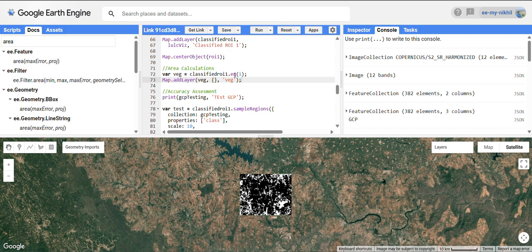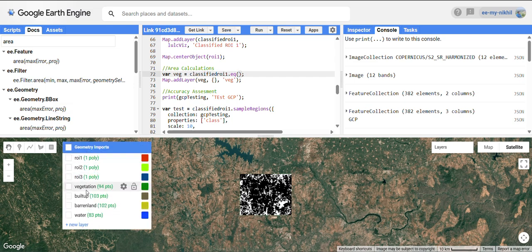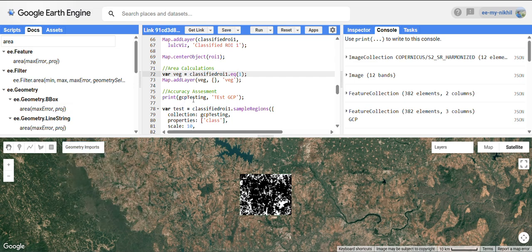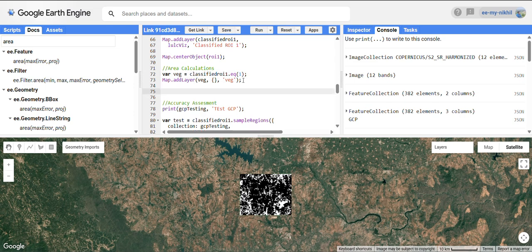So I have to use the dot equal function, so that I will get whatever the pixels equal to the value of 1. So if you change this value to 2, you will get all the areas with the built-up. So I hope you have understood how you can extract the vegetation pixel from my classified image. So now let's just calculate the area.